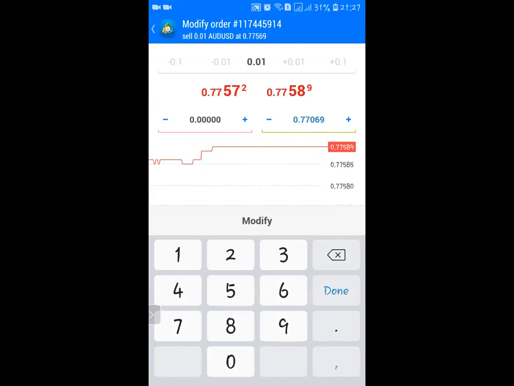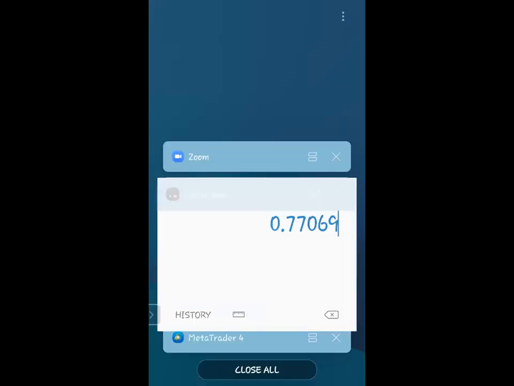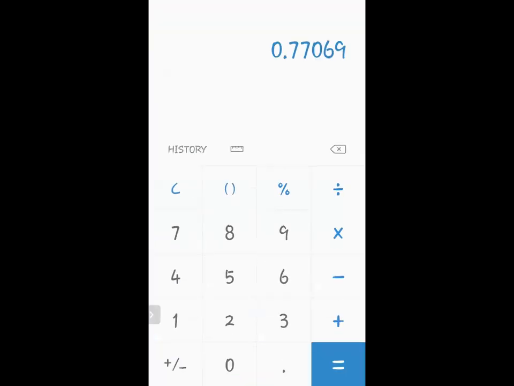Then my stop loss. My stop loss now is 0.77569. The same thing, I'm going to come back to my calculator. 0.77569 plus, because it's a sell trade, meaning that if the price goes higher instead of coming down, you have to plus. So my stop loss will be 1,000. 1,000 is 4 decimal, but this is 5 decimal places. So I'm going to do 0.01.